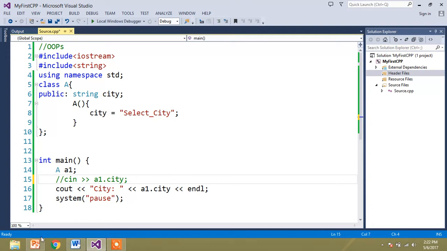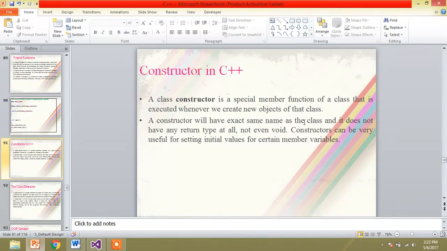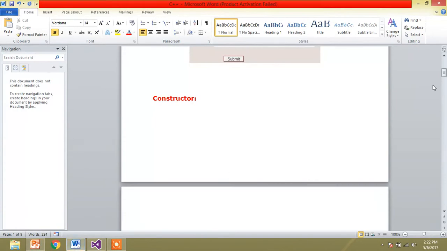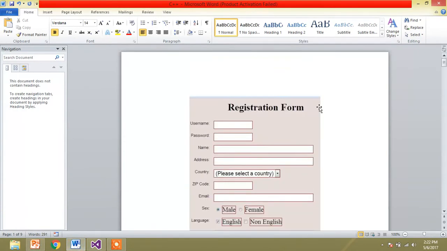What are the values you have passed in the constructor? So, what is a constructor here? Constructors are very useful for setting initial values for certain member variables. For example, as the registration form opens, certain members need initial values. In the country field, it needs to have "Please select a country." That's the initial value whenever you create the object.